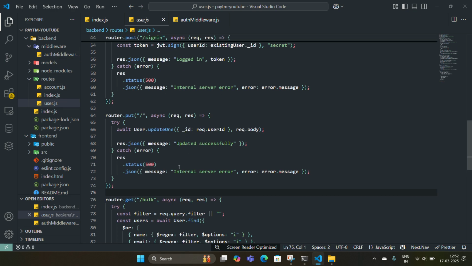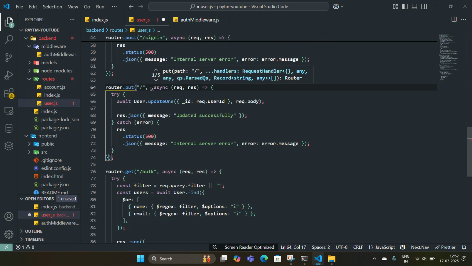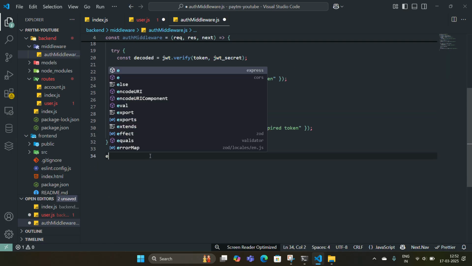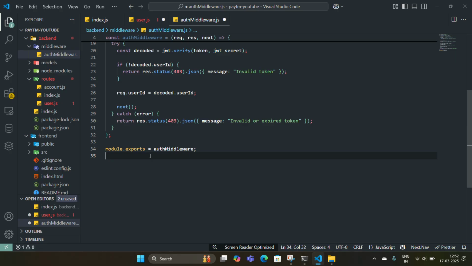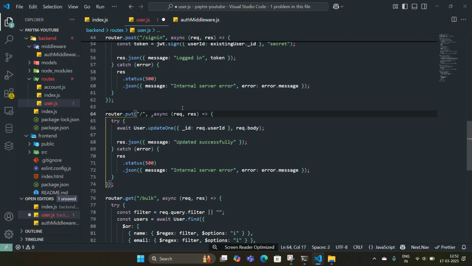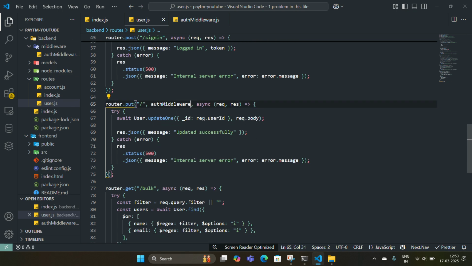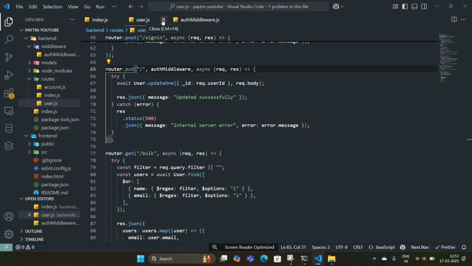Then here we are getting that req dot user id. How are we getting this? We just have to export this auth middleware. Module dot exports equals auth middleware. And whenever this router runs, we need this auth middleware to run first. Then this req dot user id will fetch the req dot user id from here. Nice. We are completed with the user routes.